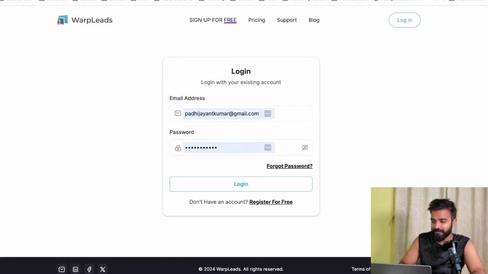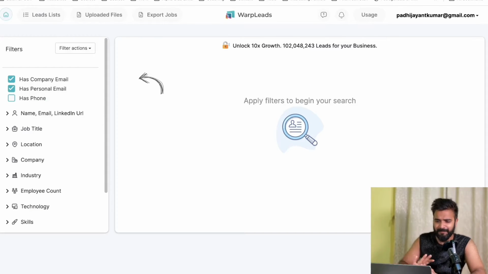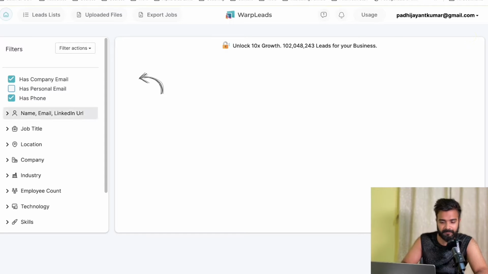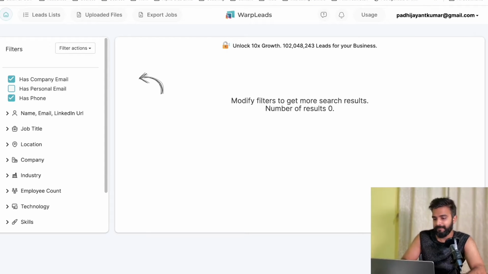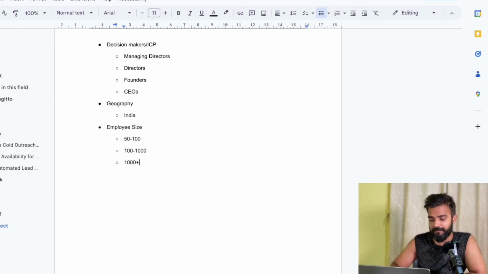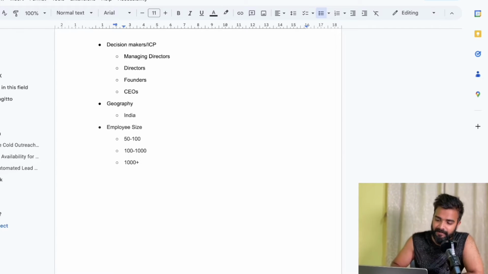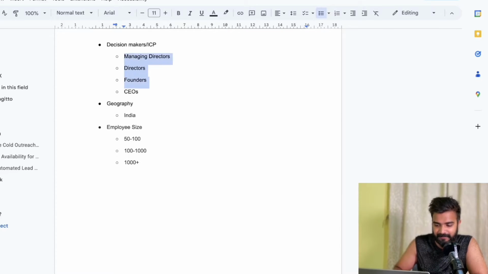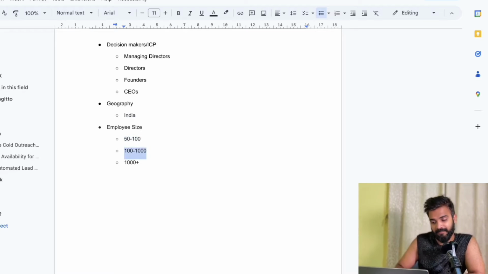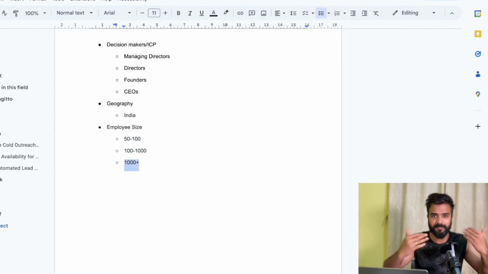So let me just quickly log in and show you the dashboard. This is how it looks. Pretty simple. Here we can filter out what kind of people we want. Now it has company emails, has personal email. I normally turn this off and I want the phone number emails. Now I'll show you an actual client's data that we are looking for. So this particular client wants me to find data in 3 different sets. The first one is obviously managing directors, founders, CEOs, which is a typical top-down approach in India, with an employee size of a minimum of 50 to 100. Second data set with 100 to 1000, and third one is 1000 plus. Then we'll do some email marketing on them.